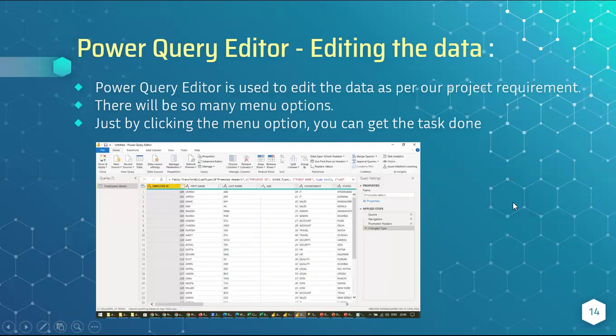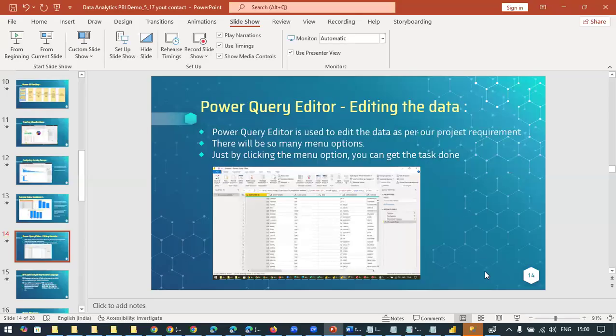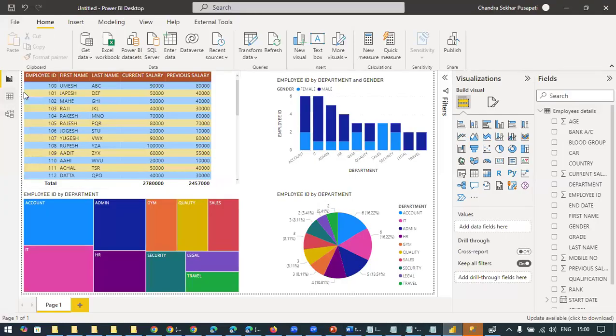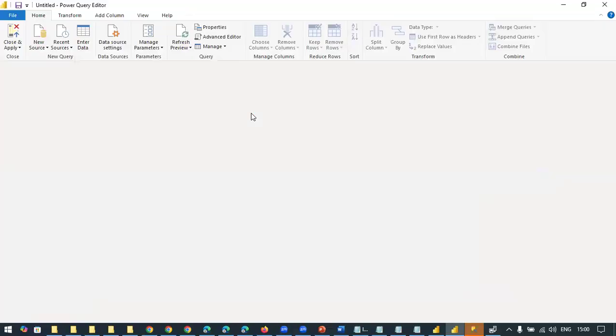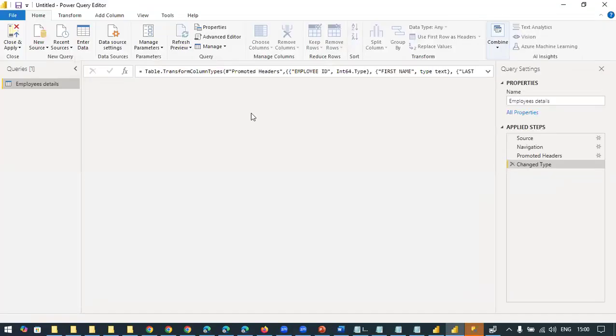Next. As I told, there is a Power Query editor inside Power BI. Power Query editor is used to edit the data as per our project requirement. Let us see in the tool. This is the Power BI main window. If you want to go to Power Query editor, click on transform data. It will take you to the Power Query editor window.